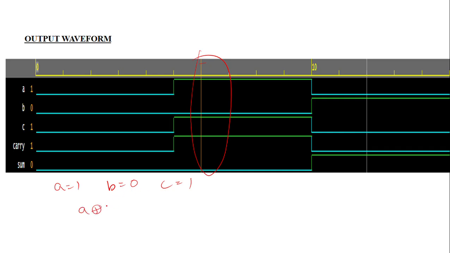What is our sum formula? A XOR B XOR C. That is nothing but 1 XOR 0 XOR 1. We have to know the truth table of the XOR gate. 1 XOR 0 is 1, and then 1 XOR 1 is 0. So our sum value is 0. Now check: the sum value is 0. Okay, it's correct.